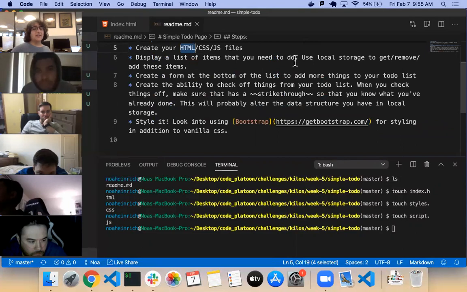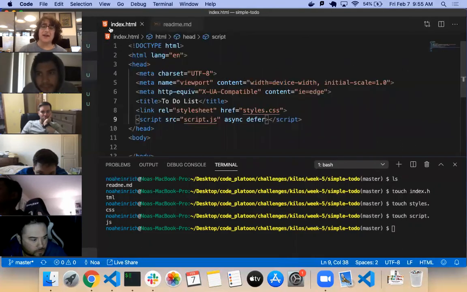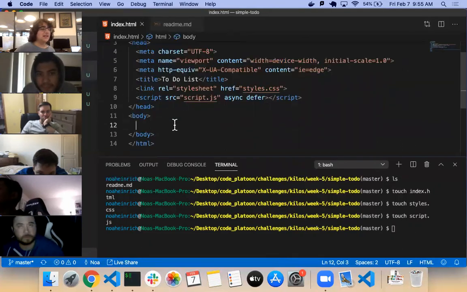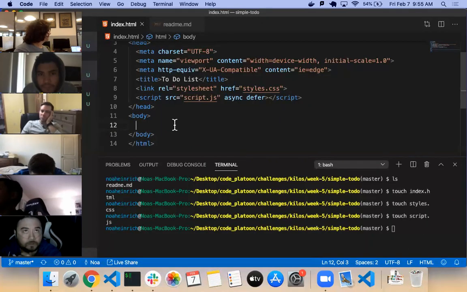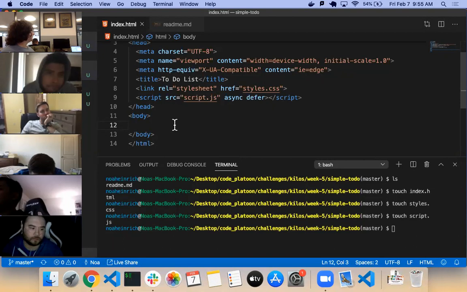Display a list of items that you need to do. So let's think a bit about what we are going to need in the HTML file. What components, off the top of our head, would help us with this? We're going to display a list of items and then have a form for adding new ones. Two buttons and the box where you type in items. Two buttons, what buttons for what? To add and to remove. So we get one button for adding, one button for removing.